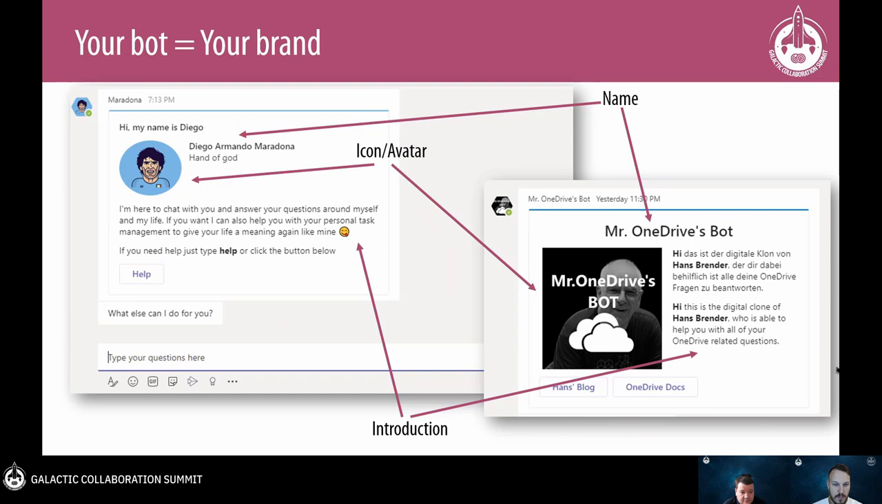So they will know who that is, what am I going to do with that bot, how can the bot actually help me or assist me, to actually get that first conversation flow and that first hurdle covered. So the users will know, okay, this is, in our case, a help bot who will be assisting us with different questions. Or in the other case, as with Hans Brender's bot, this is a bot specifically designed to answer the most common OneDrive questions. And this is actually the first thing users should see when they start communicating with your bot.